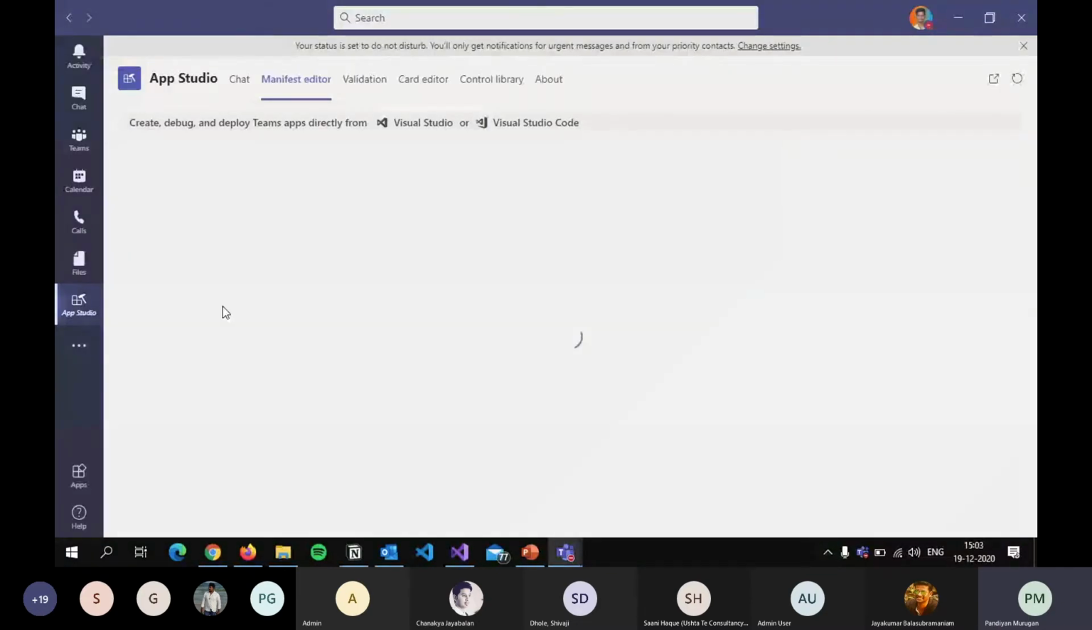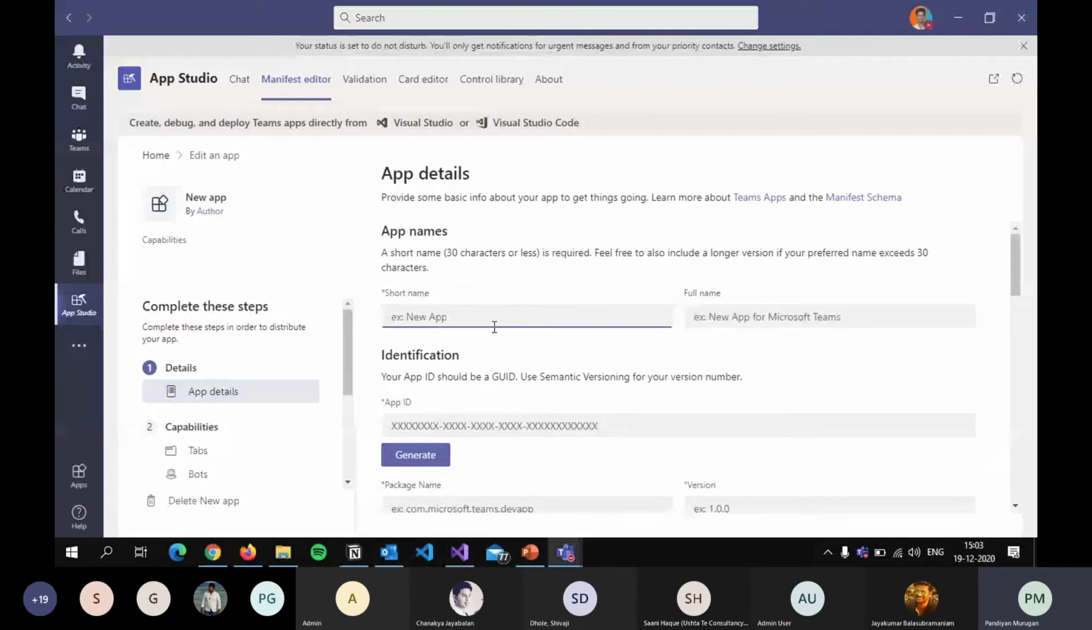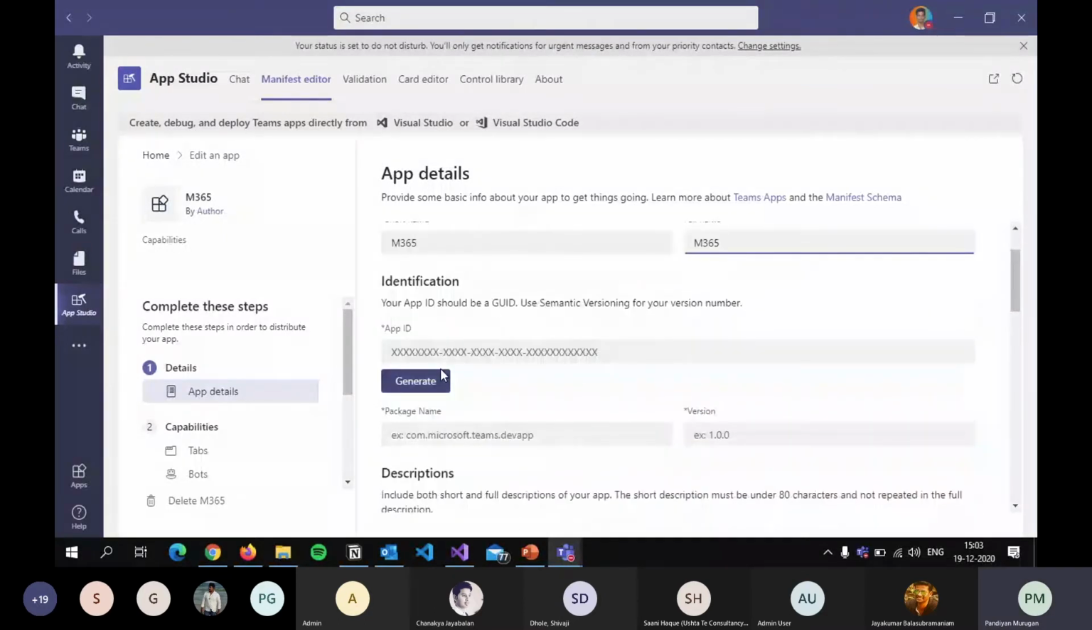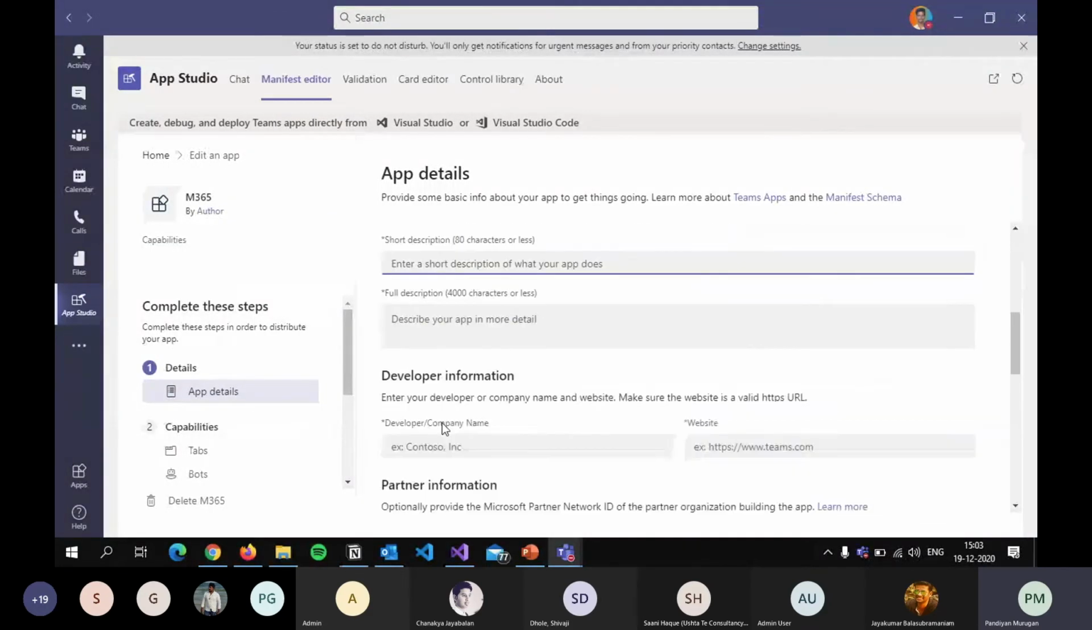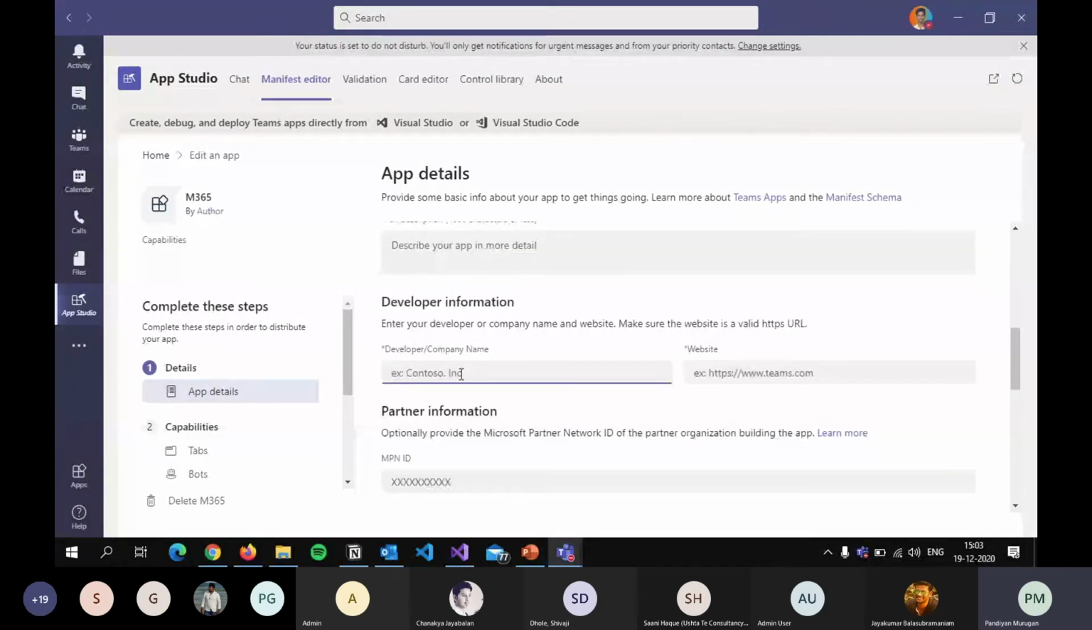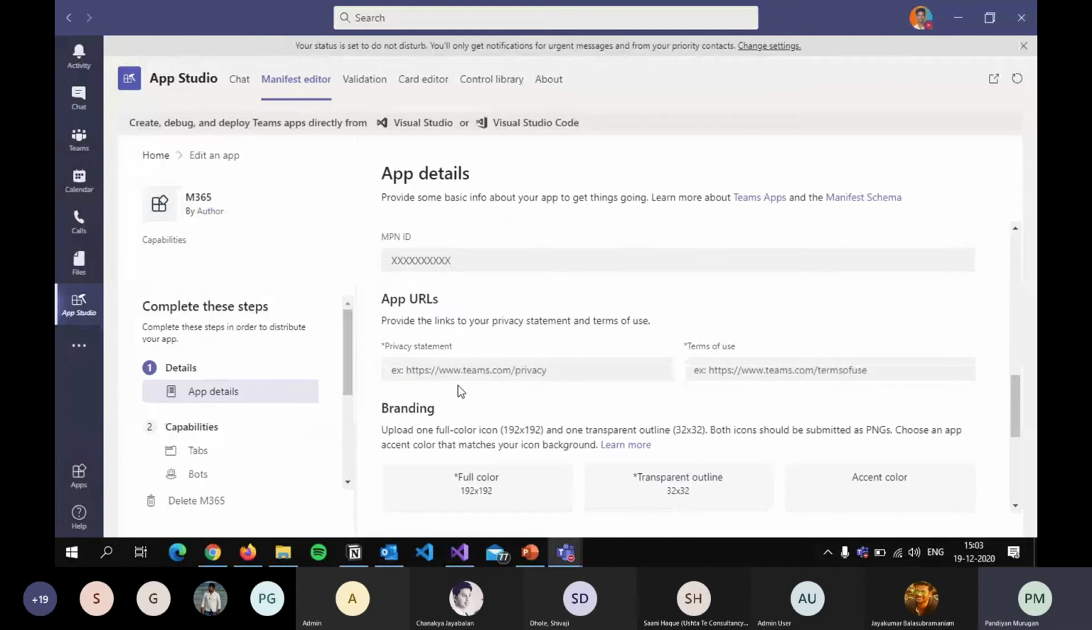You can mention names like M365, and it can have a full name called M365 demo. This app ID will be created from the Azure portal, and you can provide the descriptions, what you should have, and developer information. This is a UI kind of thing, so instead of providing the JSON, you can type it in. At the end of this, you can download the fresh manifest file, and the app URLs, like a privacy statement and terms of use.